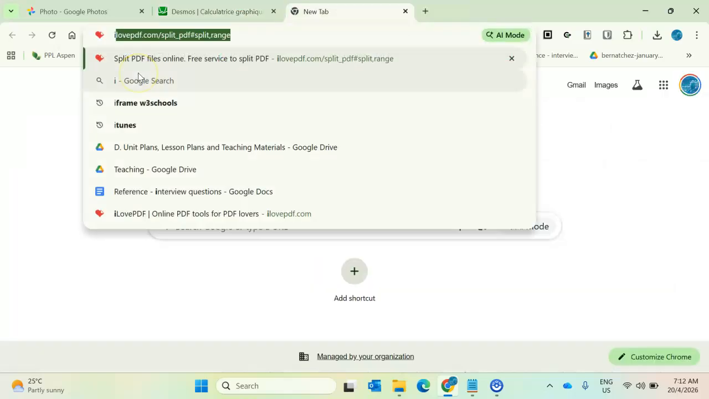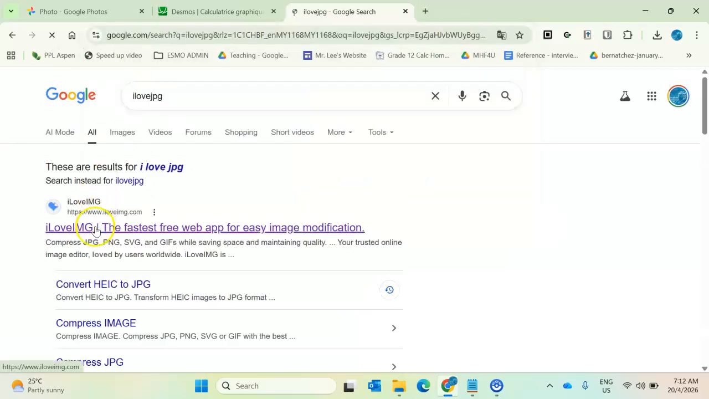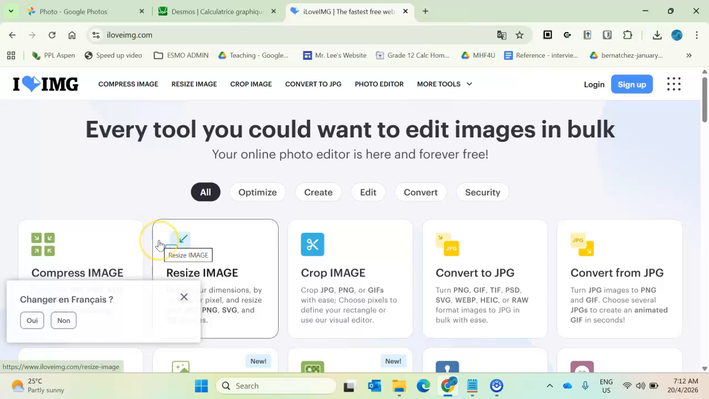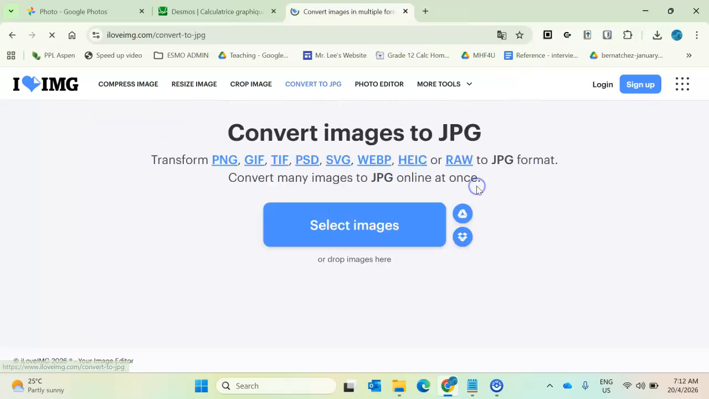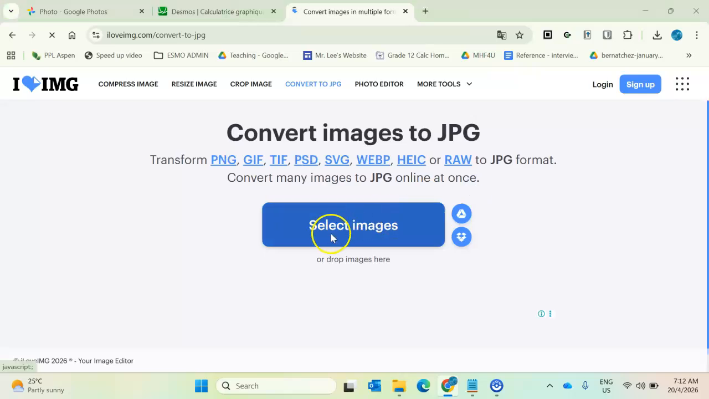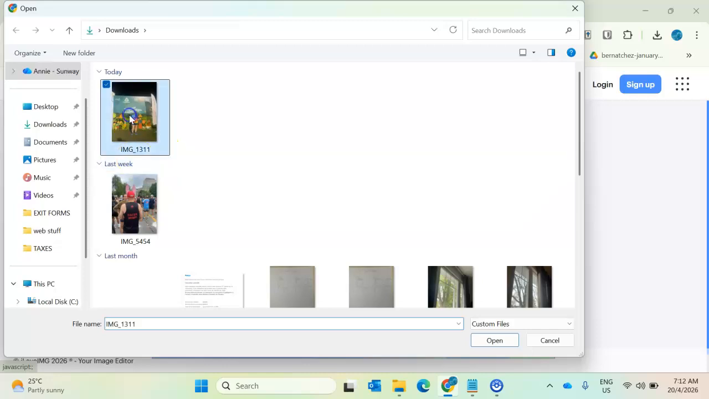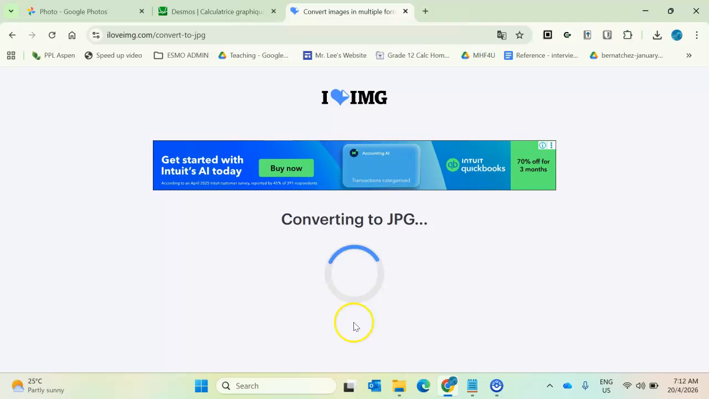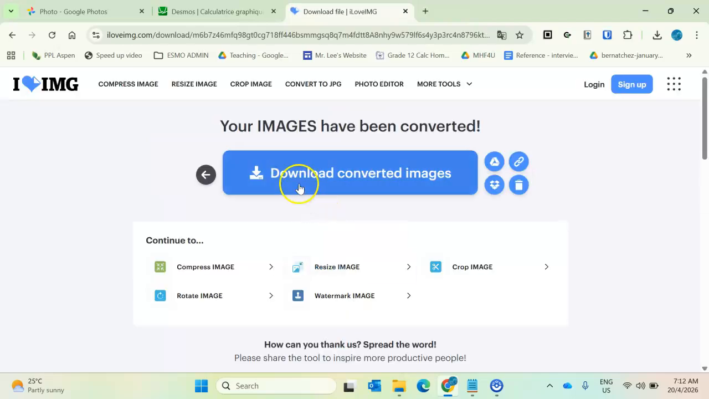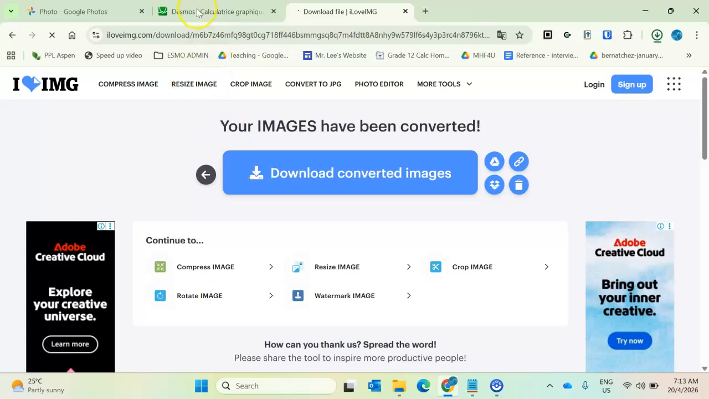So a free way of doing it, I like this website, is ilovejpeg.com. If you just Google I love JPEG, and then we're going to convert to JPEG. So I can select my image. There are many tools that you can use to convert. This is just a free online tool that I'm showing you, and we're going to convert to JPEG. Then I can download this, and it should be in my download folders, ready to go into Desmos.